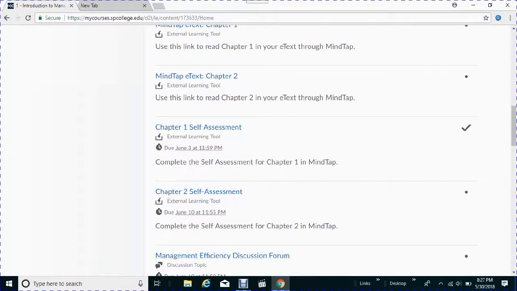Okay, so the first assignment that is due is the Chapter 1 self-assessment. I have that due on Sunday because I think you can finish that pretty quickly. You'll click on this, and when you click on this, it will take you to a screen that asks you for your access code. Did you purchase one online? Put that code in. Did you buy a card?